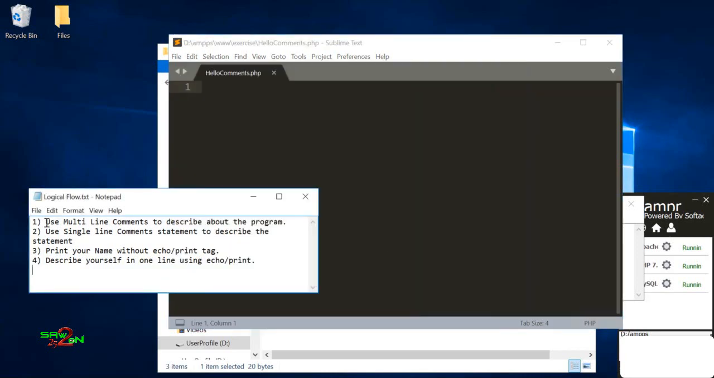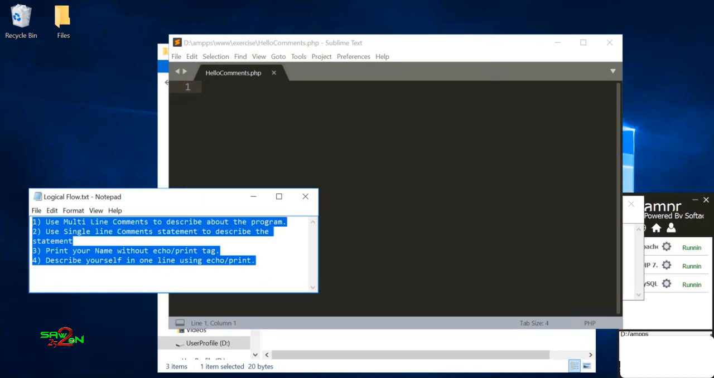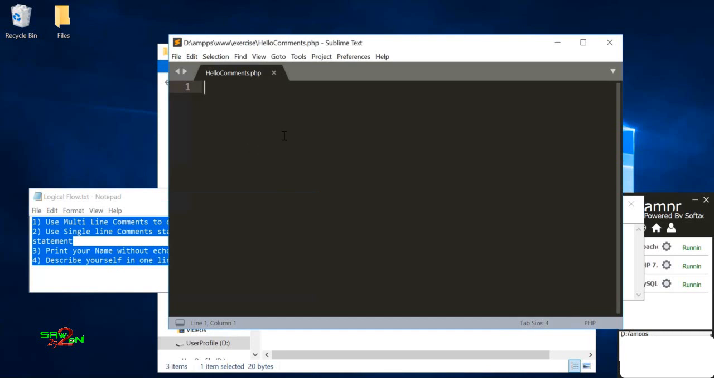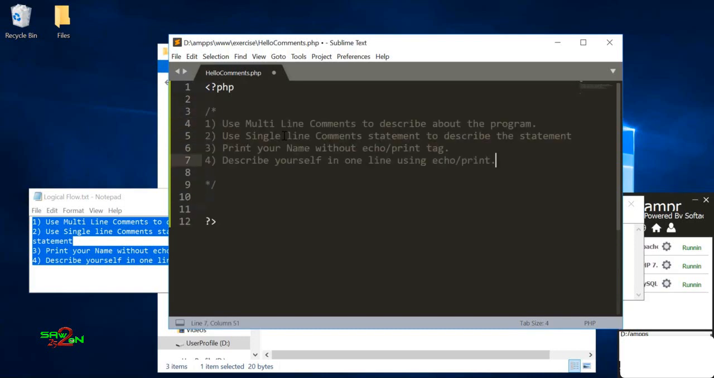Okay, the first thing is use multi-line comment to describe about this program. So this program is to do this thing. I'll copy this out and I'll write multi-line comments. If you remember multi-line comments, it starts with slash asterisk and ends with asterisk slash. Okay, so here is the description about the program. Okay, that's the first task.